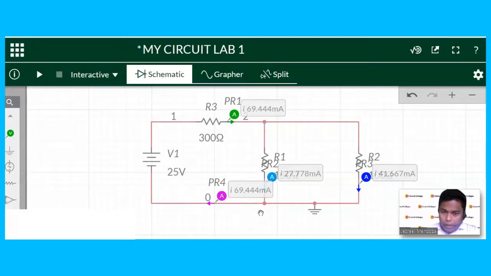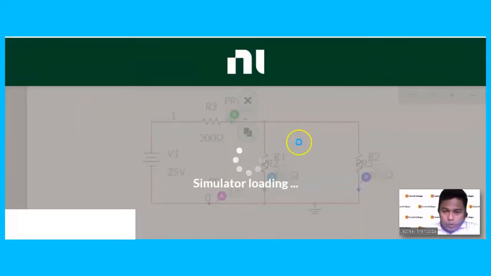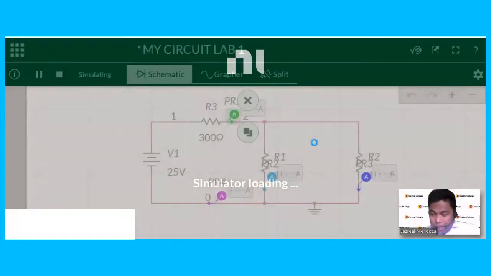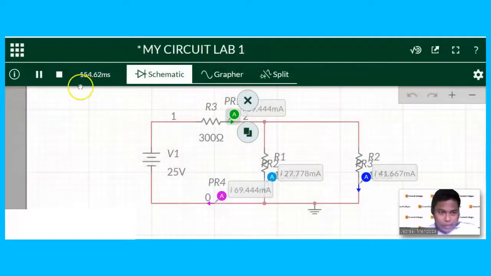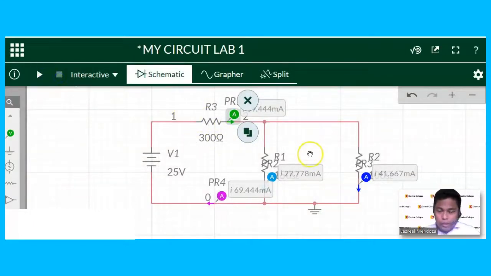milliamps. Okay, so next, how about the value of the voltage? Did you notice that the entering current at 69.4 milliamps is the same as this leaving current at 69.4 milliamps? Okay, to be sure for the value of the voltage, if you wish to get the reading as soon as possible, or two readings at a time, this one, just click this.